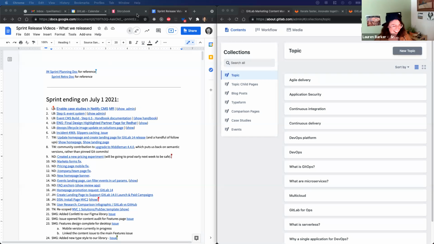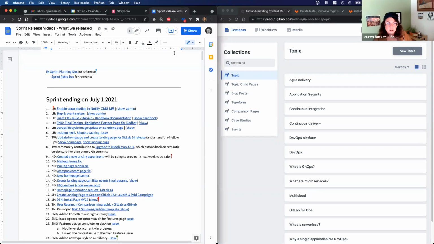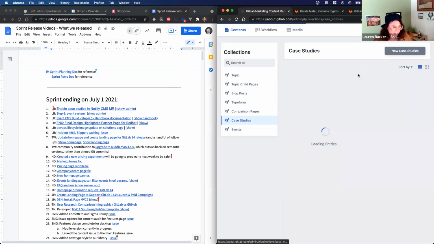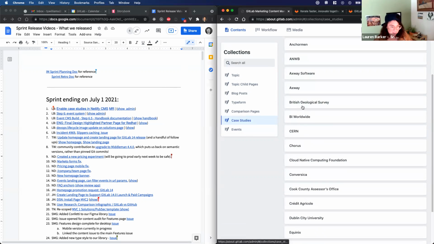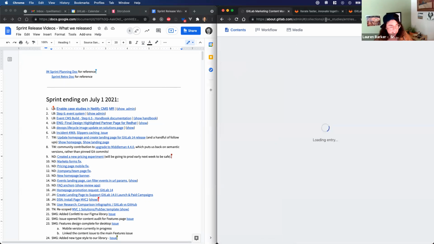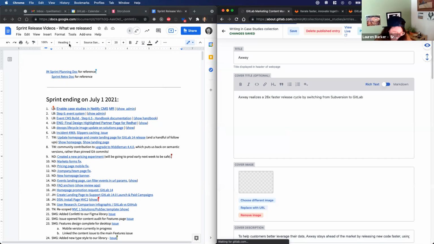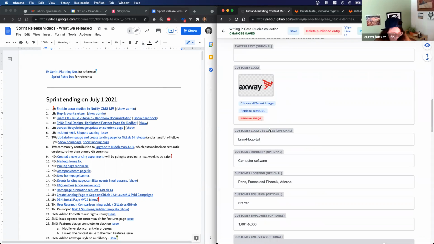There we go. So we released a new content type in Netlify CMS. All of our beautiful case studies are in there, and there's a ton of them. So you can go in and edit them. You can add a new one, and they are there. They take a little while to load. Oh, there you go.